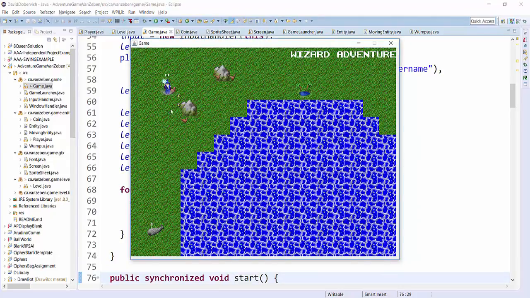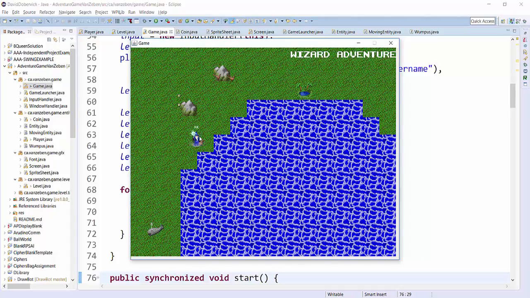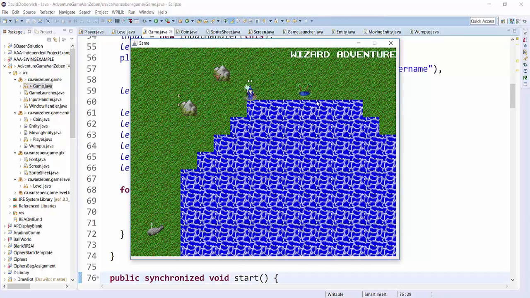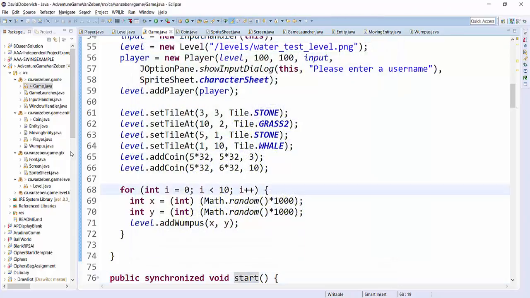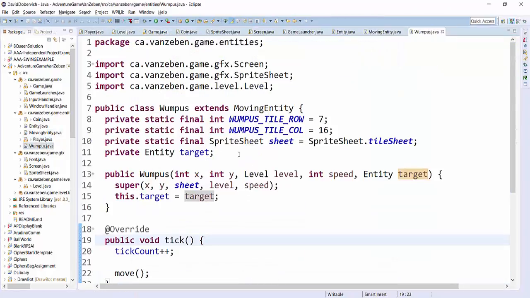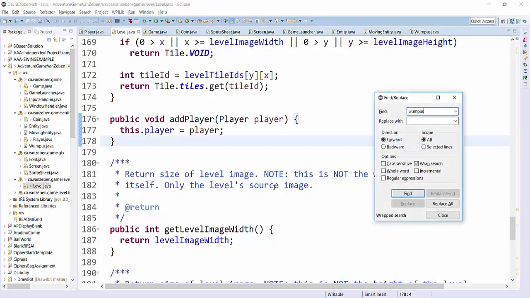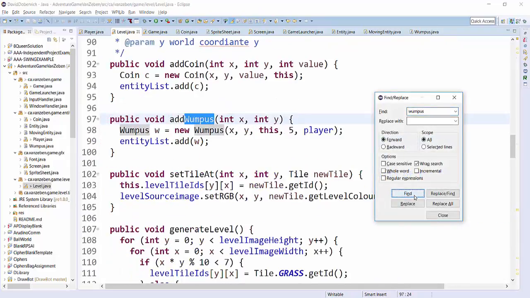Oh, they're so cute. All right, so there they all are, all chasing me. Oh, but they're much faster than I am, so they've caught up with me quick. So let's actually change it so that I can run away from them. So I'm going to set the Wumpus speed, which is probably where we add Wumpuses. Let's find where we add Wumpuses. So 5 is the Wumpus speed. So I'm going to make the Wumpus speed be 2.